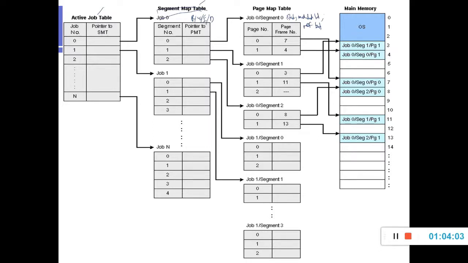To access a location in memory, the system must locate the address that is composed of three entries: segment number, page number within the segment, and displacement within the page. So segment number is either job 0, job 1, job n. Then the page number within the segment, meaning segment 0, segment 1, and so on. And this is a displacement within the page. Displacement from 0 to 99 is actually 100.